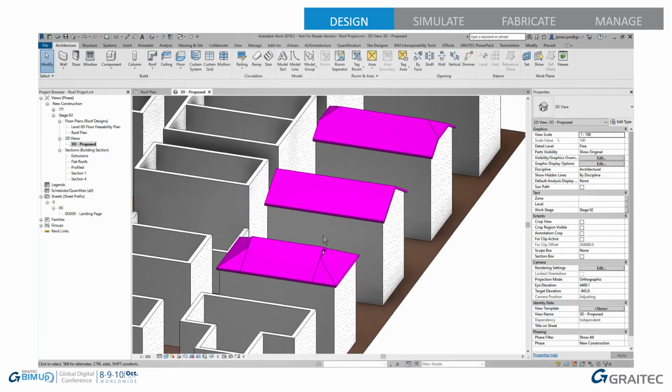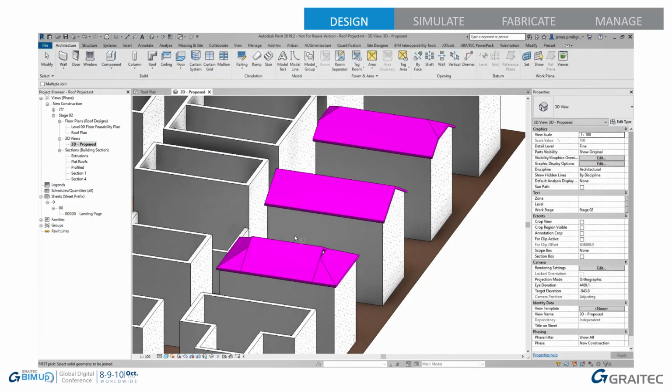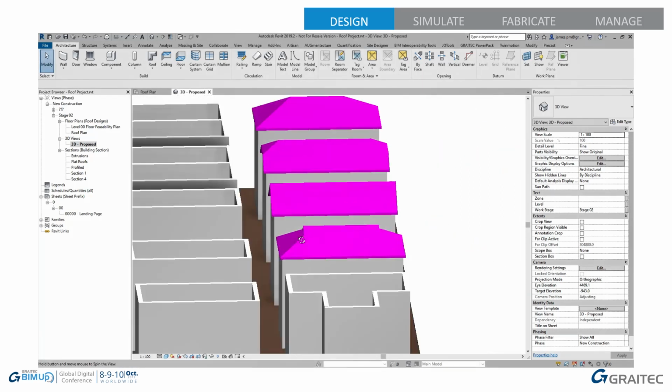Perfect. So it is in 3 different parts, but what we can do using the join geometry tool, we can join the roofs together to make it look like one seamless roof. There we go.